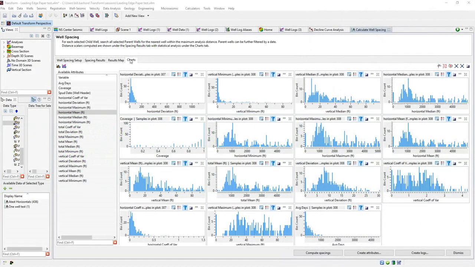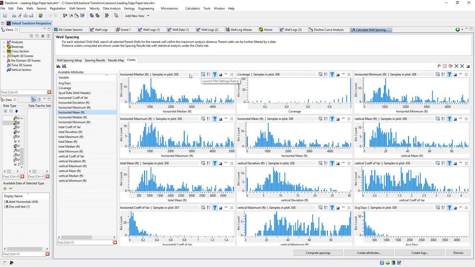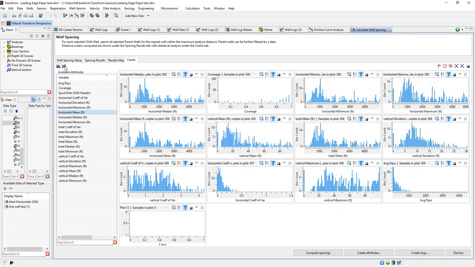The Charts tab provides the ability to perform univariate and bivariate analyses on the distance scalars computed. Histograms for the distance scalars are automatically generated. These are useful for examining the distribution of the values for each scalar, especially before creating any wellbore attributes. These plots may be closed by clicking the X in the upper right of the plot. New histograms and crossplots may be created by using the options in the upper left of the panel. Then drag and drop from the available attributes list onto the axes of these plots.